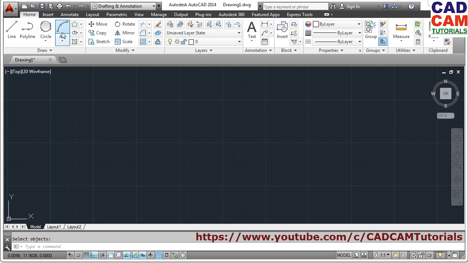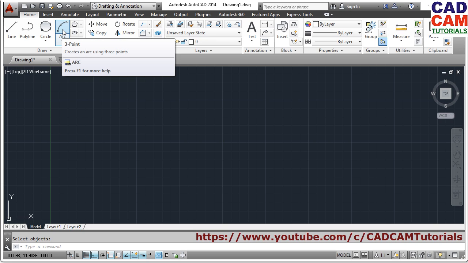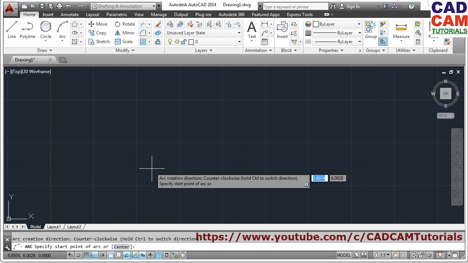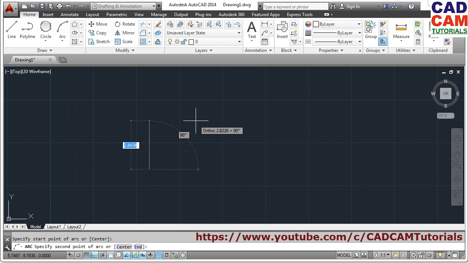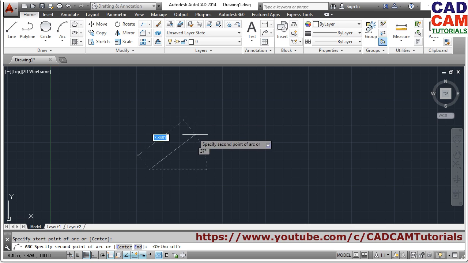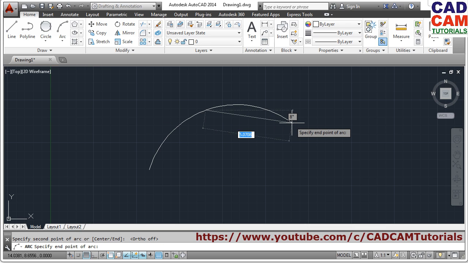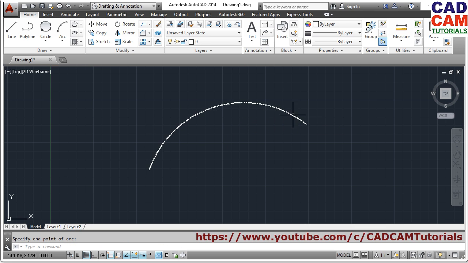Then there is arc. The first option is 3 point. You just have to specify 3 points. Give the first point, make ortho on by pressing F8, give the second point and give the third point. In this way it has created an arc passing through 3 points.